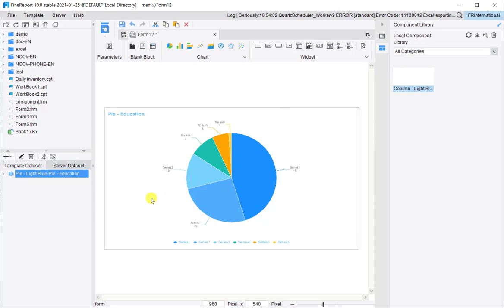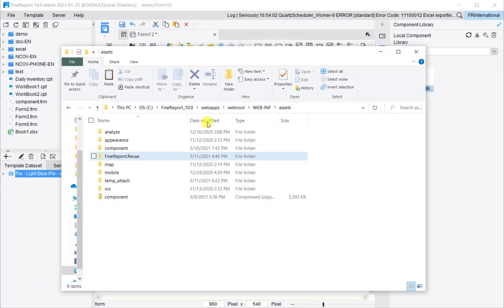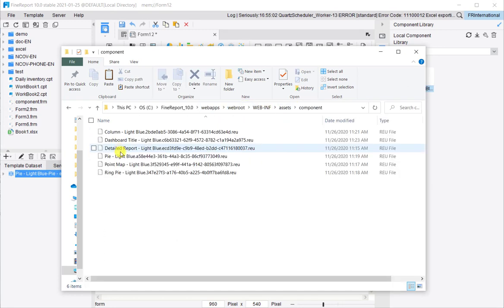Another thing I want to mention is that in our new installation package, there are a couple of components for you to use. That's all for component reuse.